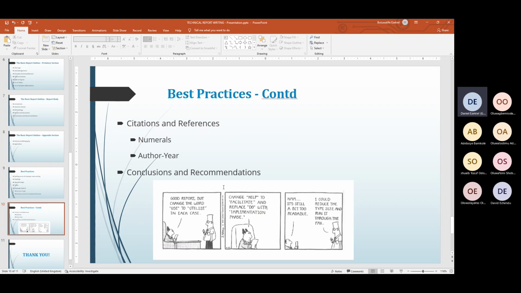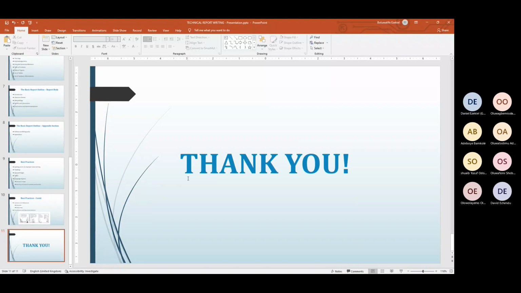Then cite your work properly. Plagiarism is an offense, so cite your work properly. Depending on the industry and the field, if it is the arts, use the numeral style. If it is engineering and the sciences, use the author-year style. Then conclude properly and give recommendations, and that is all.